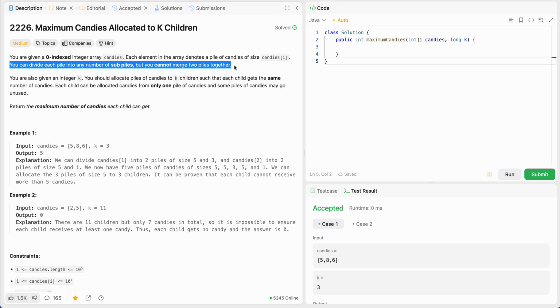This line says that I can divide the five into some three comma two, like a group of three chocolates and another group of two chocolates. But I cannot merge two piles together. If there were two piles, we cannot merge them, like I just said.